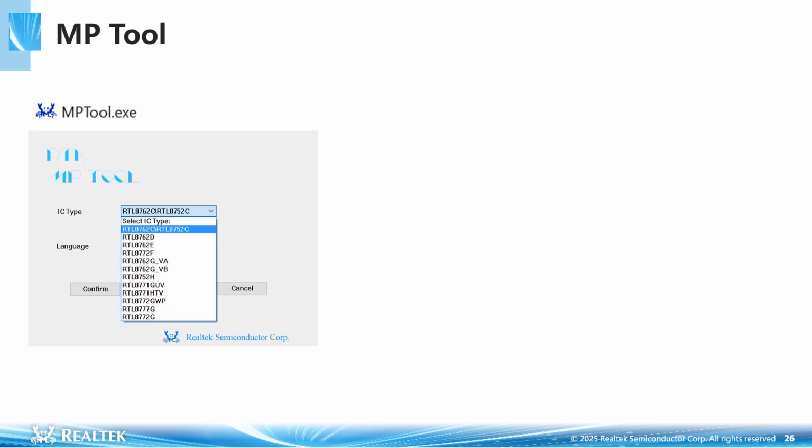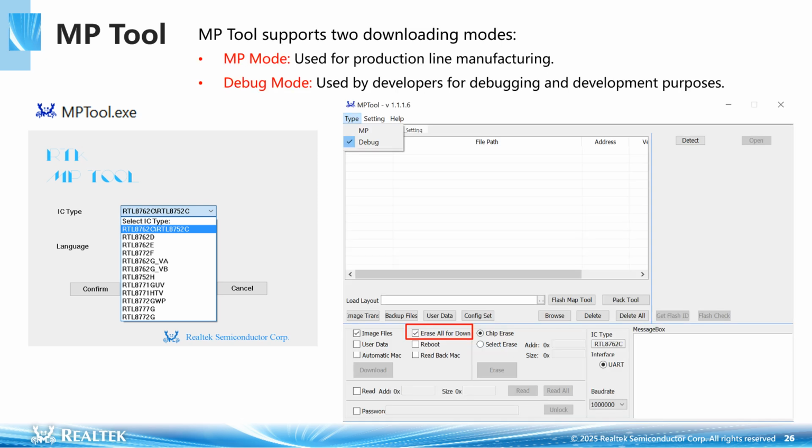Once the files are generated, you can use the MP tool to download them to the EVB. Double-click to run mptool.exe. Choose the appropriate IC type. The MP tool supports two downloading modes, MP mode and debug mode. MP mode is used during the manufacturing process. Debug mode is intended for developers during the development and debugging phases.